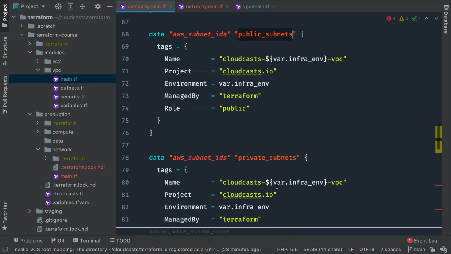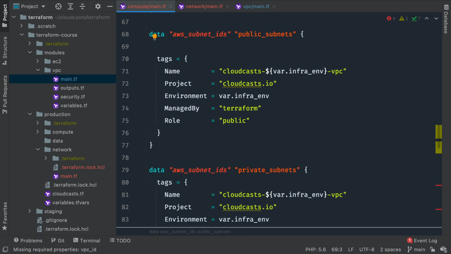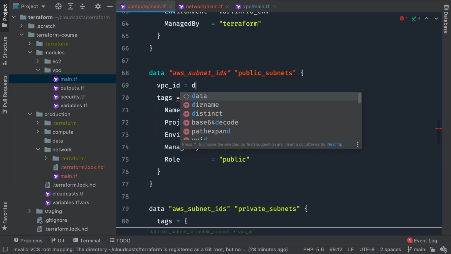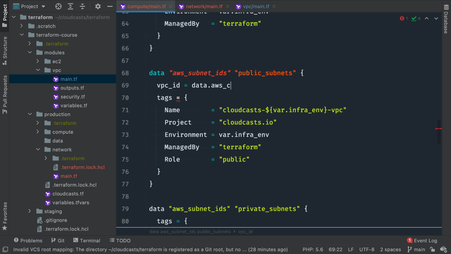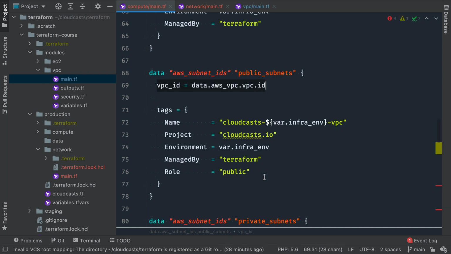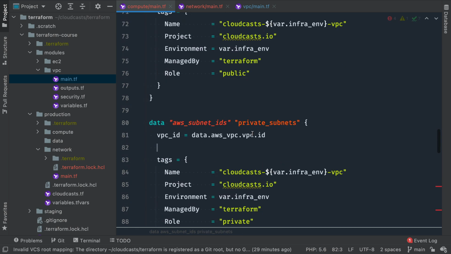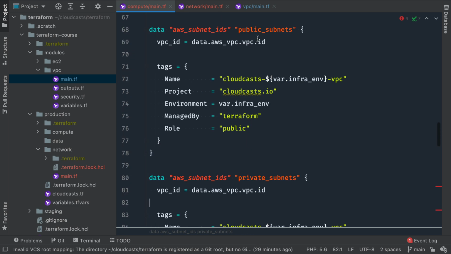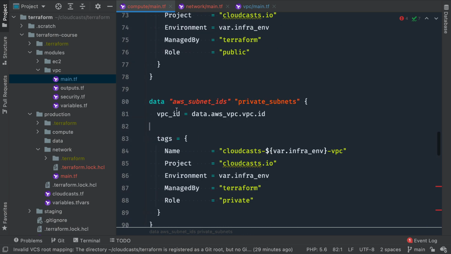Okay, so we have public subnets and private subnets. One thing we actually missed for the subnets is that we need a VPC ID here, which is why we got the VPC ID data source up here in the first place. So that's data.aws_vpc. We named it vpc, we'll get the ID there. And we need this for subnets, because subnets belong to a specific VPC. Okay, so now we have the public and private subnets set up. They're going to go to the correct VPC or be pulled from the correct VPC.